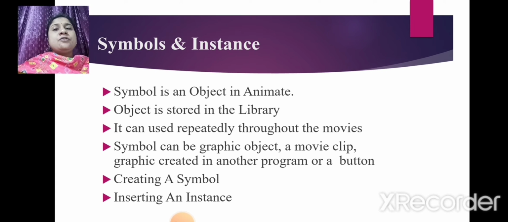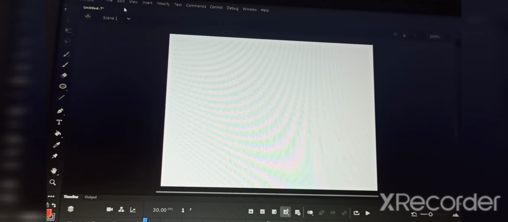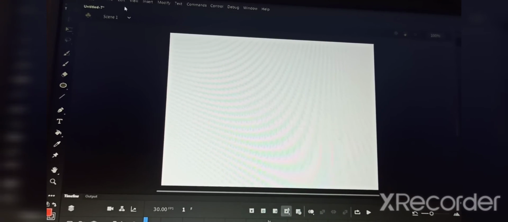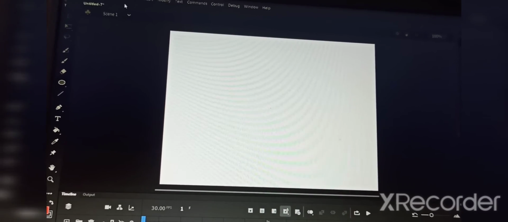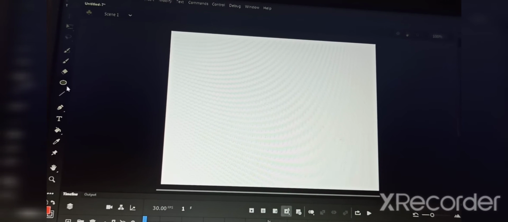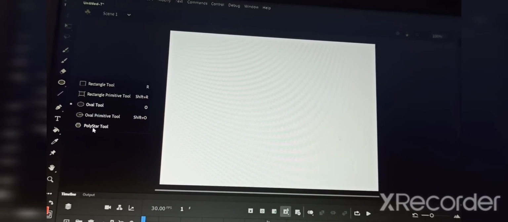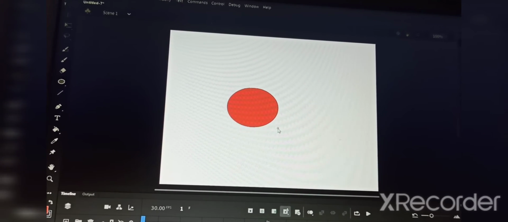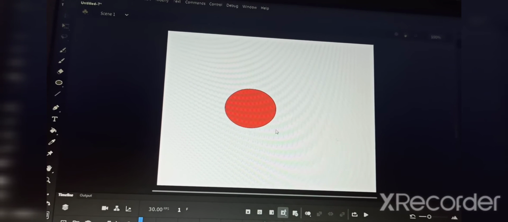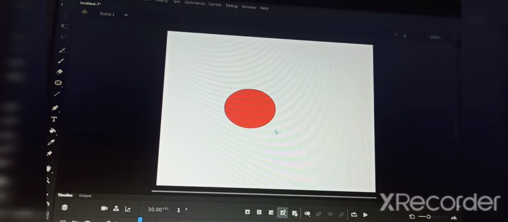We are going to see how to create a symbol and how to insert an instance, how to insert that symbol in our stage. Now we are going to see creating a symbol. For that, suppose I take any shape, the oval shape with the oval tool. So here we have created the oval shape. Now I am going to make this shape a symbol.